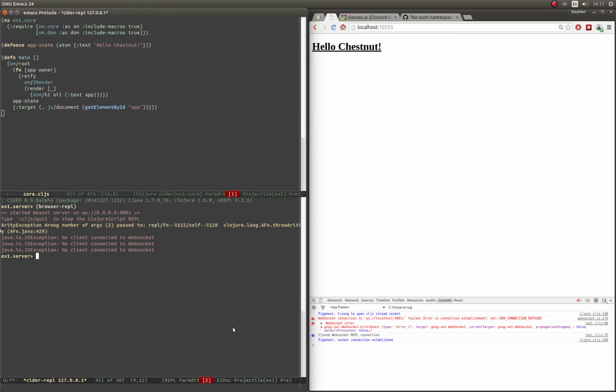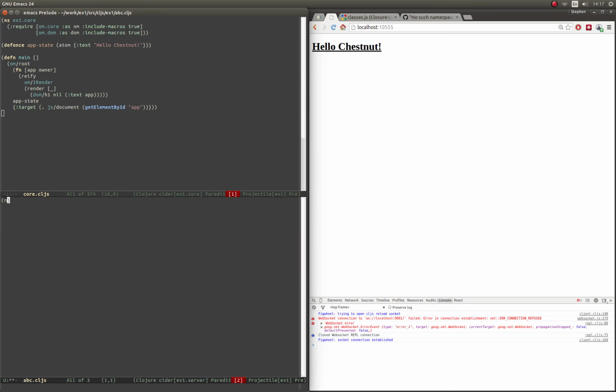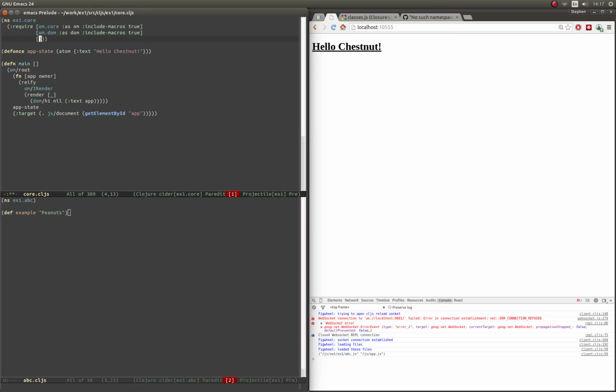The problem is when I go into another file, for instance abc.cljs, and I set the namespace ex1.abc, and I def something like example nuts. Well, I guess they're not actually a type of nut either. But anyway, chestnut. I'm going to go into here and require ex1.abc as abc, I guess.